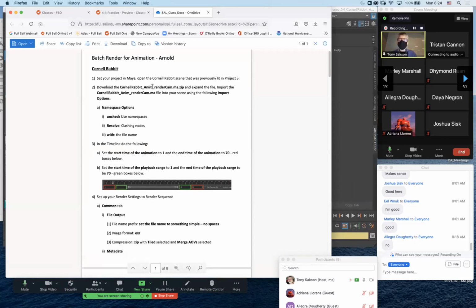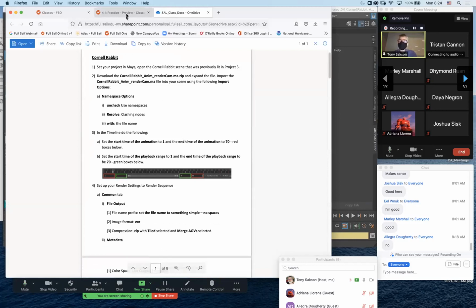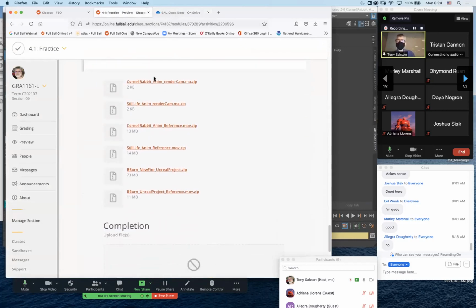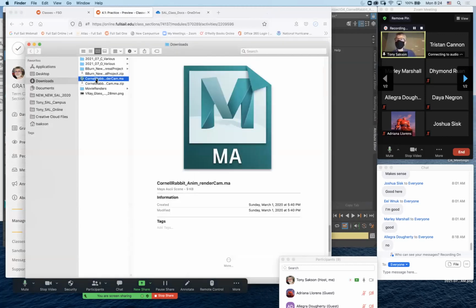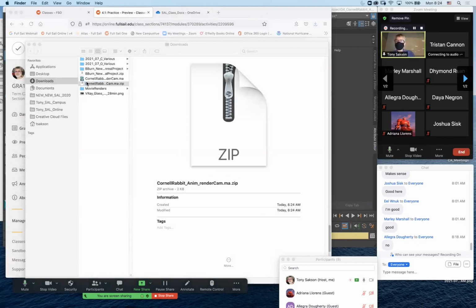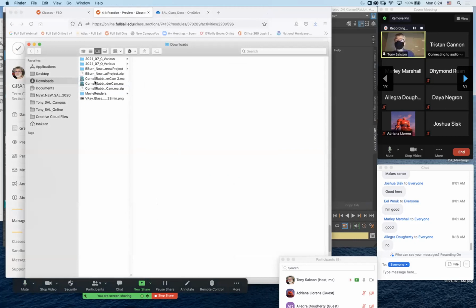Next, I need to download the animated camera. Since I'm doing the Cornell rabbit, I download that camera. If you're doing the still life, you download that animated camera. So let's go back here. Let's go down. So there's the Cornell rabbit animated camera. There's the still life animated camera. So let's open that up. So that drops it into my downloads.